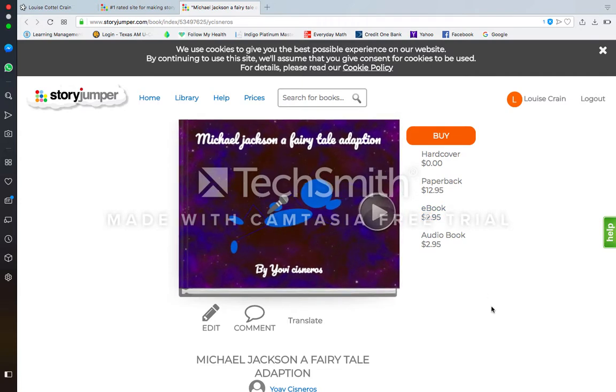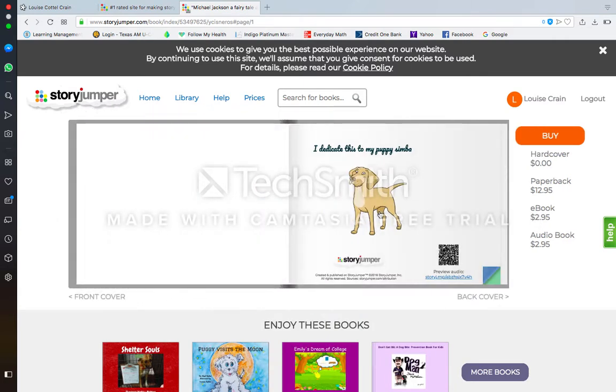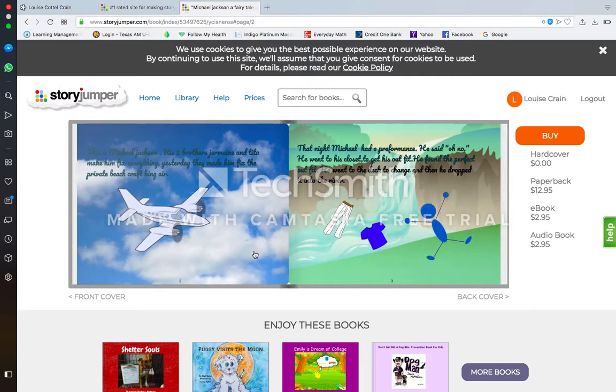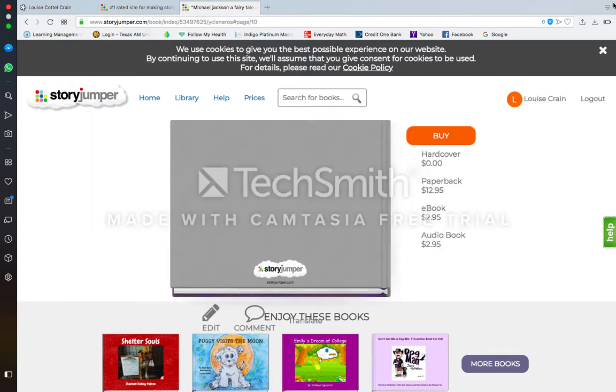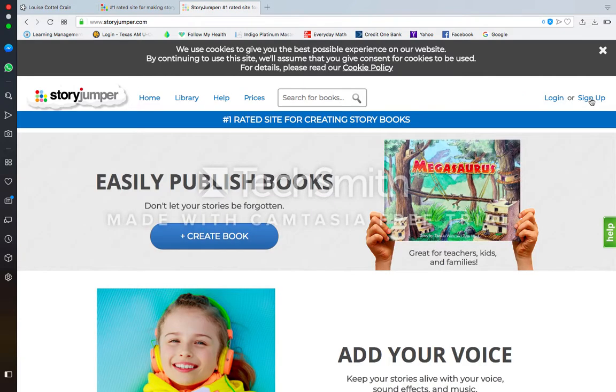For example, this is a student of mine that wrote Michael Jackson, a fairy tale adaptation in his spare time. This was an extra story. And as you flip through, you can see he was able to customize backgrounds. You can add photos. You can pick your own fonts. This particular kid loves cursive. He also exclusively wrote in cursive. And they really are very cute. You can send them to parents. Of course, they try to make you buy it. But let's go ahead and log out and see how we create an account.